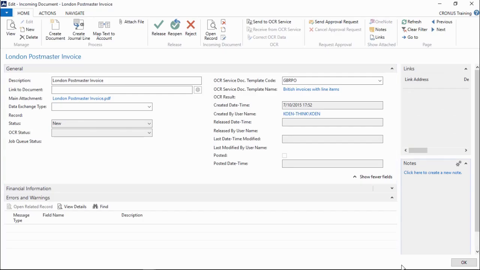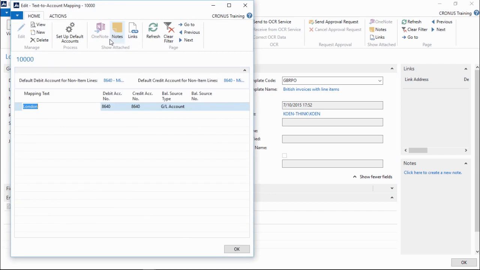So here in Microsoft Dynamics NAV, in the ribbon you can see the map text to account function. So if I click, you can see an example. So based on the mapping text London, you can map specific GL accounts. So when processing the OCR data and the system recognizes the word London, it will automatically use these GL accounts when creating a purchase invoice.